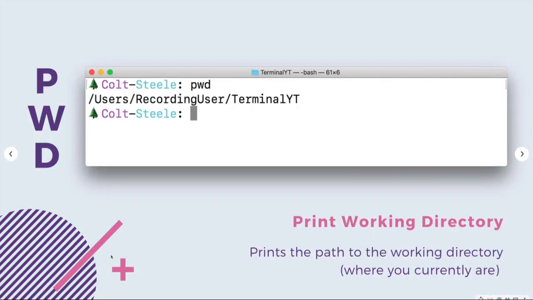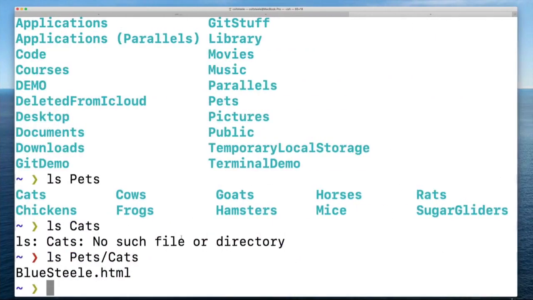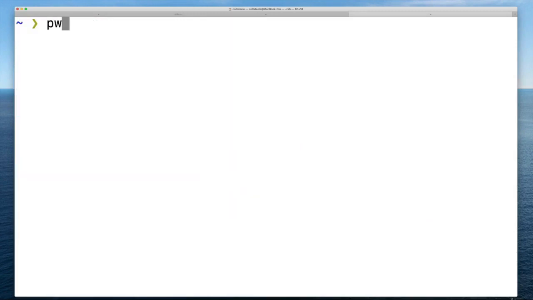It's called pwd, for print working directory. What this will do is very simple. It just prints out your current location, the path to where you currently are. So we haven't been able to move, right? We haven't changed locations yet. We've been able to peek into other folders with ls, but pwd, if I just type it like that, is going to give me the exact location where I am right now.